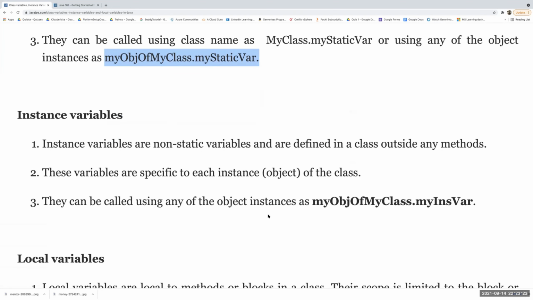Instance variables are non-static variables and are defined in a class outside any methods. These variables are specific to each instance or object of the class, and they can be called only by using the object of the class.